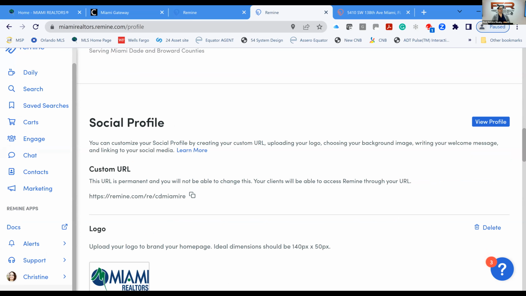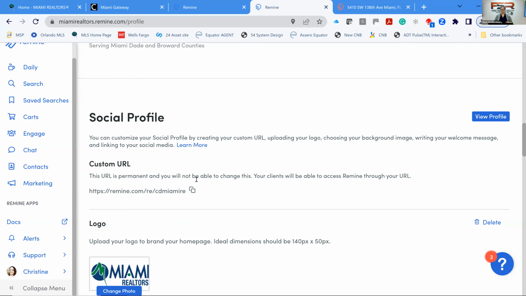What are you going to do with the URL? This is the ability to share it with your consumers and have them join you on Remine. And when you do, Remine does give that seller or that buyer an additional benefit that we're going to talk about. So pop in there first name, last name, and then check to see if it lights up in green, and that means it's available, and then you can save it.